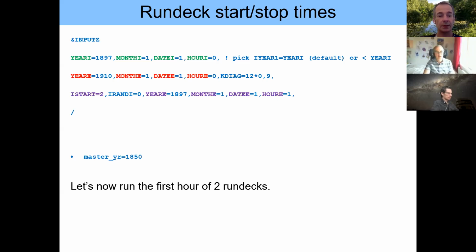One extra thing to say here is the line I have at the bottom, master year equals 1850. So master year comes from the Earth side of the model, and it exists to be able to run either transient or climatological simulations. When you set master year to a certain number, you tell the model, I want you to use the greenhouse gas concentrations and any emissions that are prescribed for that year, no matter what the year I and year E tell me.